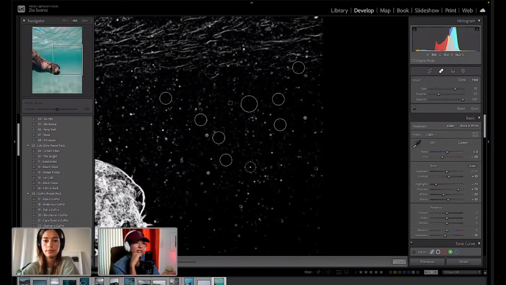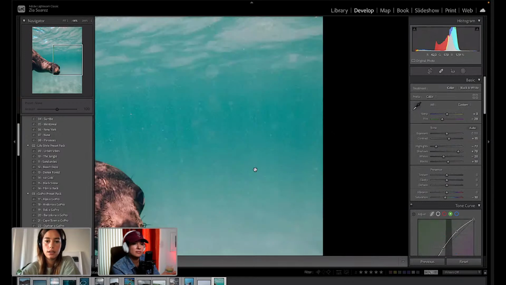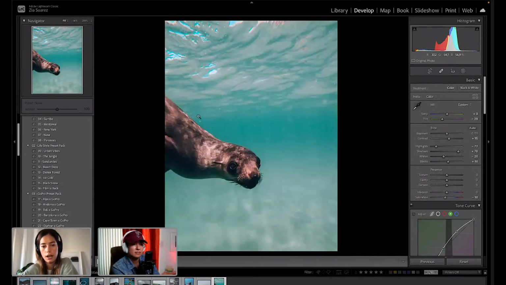Did you use a shortcut to get to this panel, or did you go directly to it? I went to the, it's a band-aid, and yeah. So you just click on that and then start to get rid of them. So it's right at the top of the basic panel.